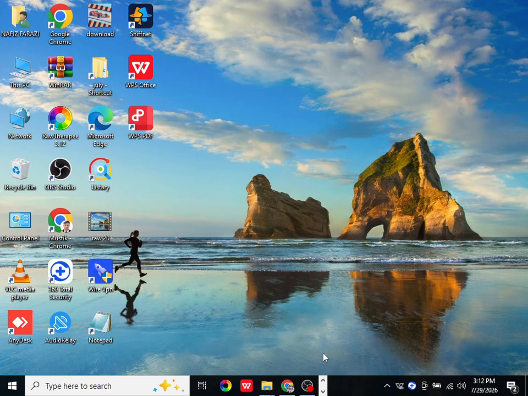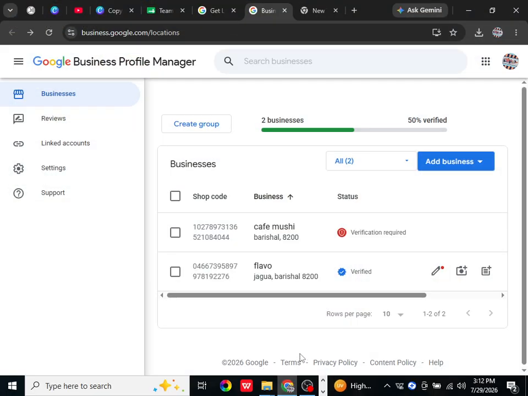First, sign in to the Google account that previously managed the business profile. Visit Google Business Profile and search for your business. If the profile appears, click Claim this business or request access if it's currently managed by another account.